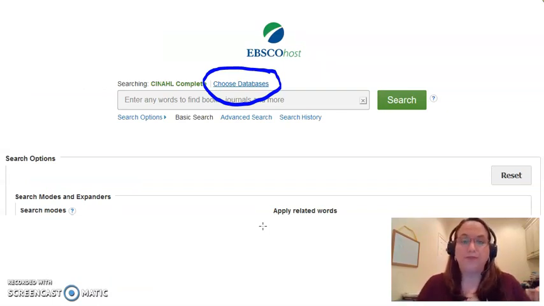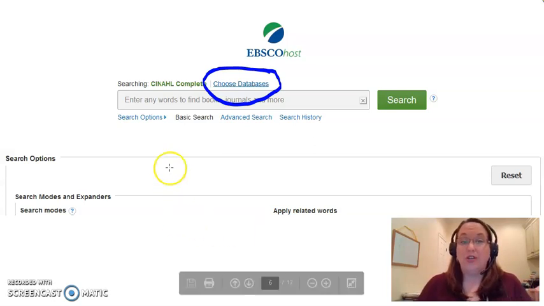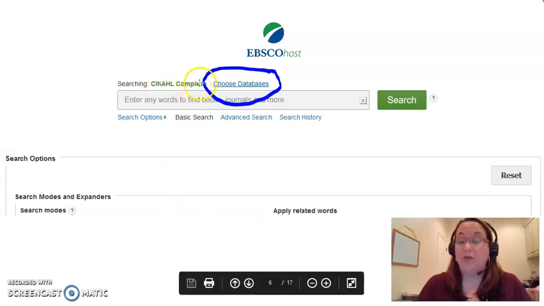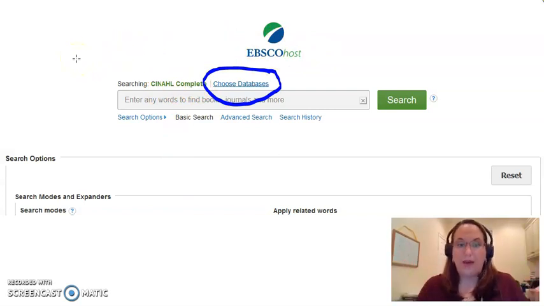So then once you log in, you are able to get into the CINAHL through the EBSCOhost platform. Again, if you're on campus doing this, you wouldn't have to log in. But if you're accessing it off campus, you certainly would have to log in. So once we get into EBSCOhost, we're searching actually in CINAHL Complete. We're not searching EBSCO. EBSCO is like the computer program, but the database is CINAHL Complete.